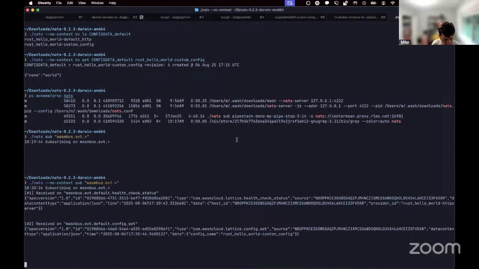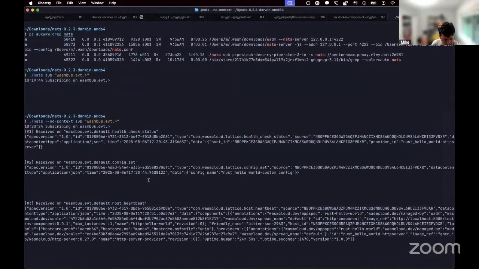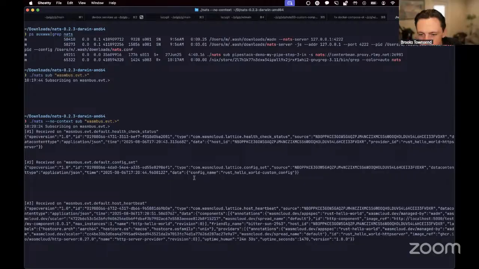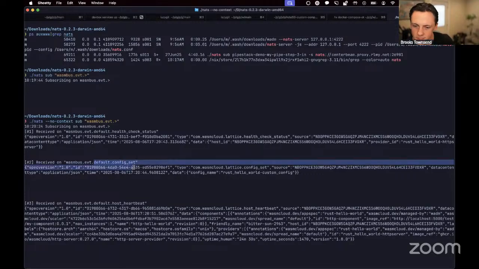Okay, got two. I got a few. Okay. Config set. Yeah, so here you did the health check, status is just going to providers. Host heartbeat happens every 30 seconds, but the only thing that happened on that deploy was the config set.